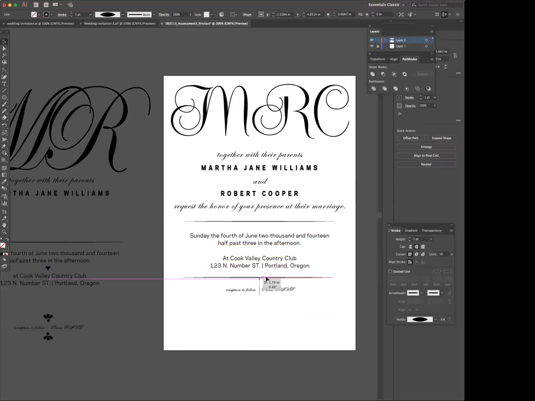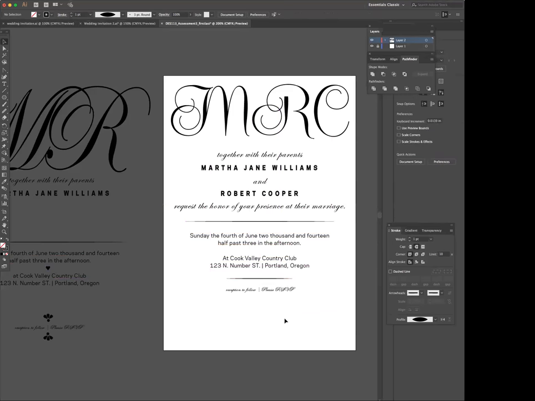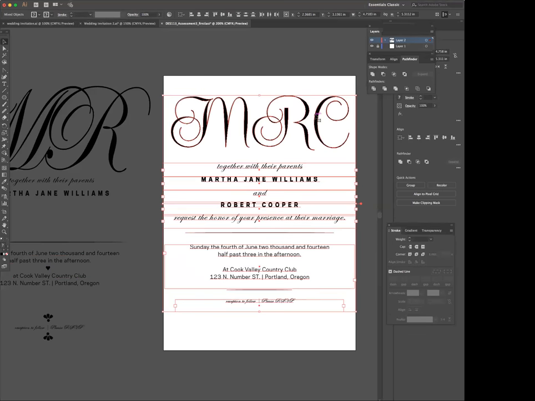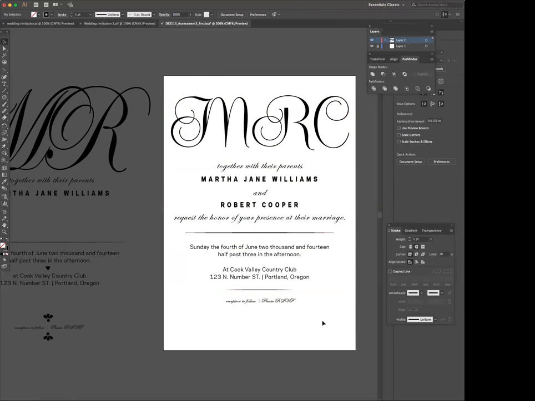I can even make it, hold down Shift when you resize anything, that will constrain the proportions. I'm going to make this one a little smaller so it looks like there's some tapering going on to the invitation, and I like that pyramid look. I'm also going to bring these down to the center a little bit. Not too much white space at the top, but you get the idea. And there's my invitation.